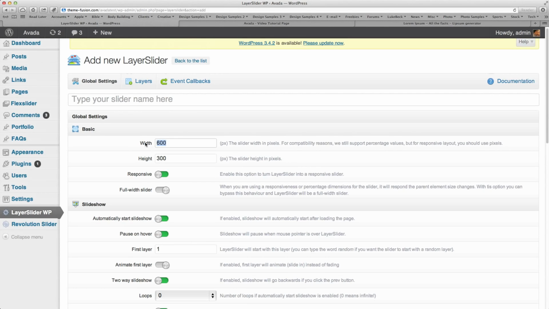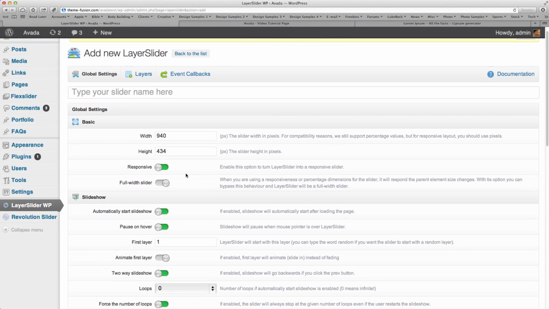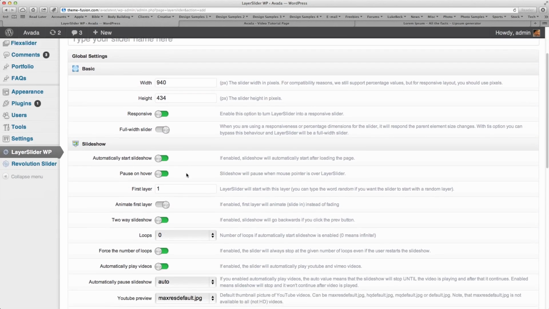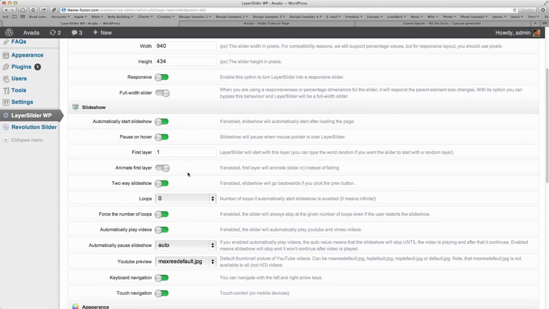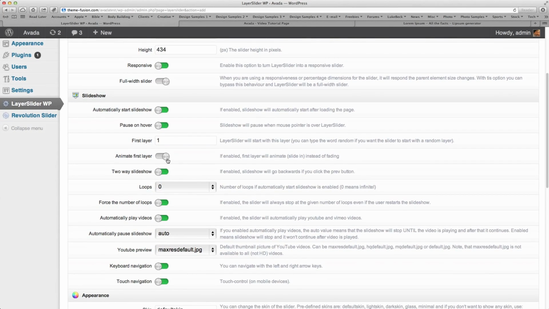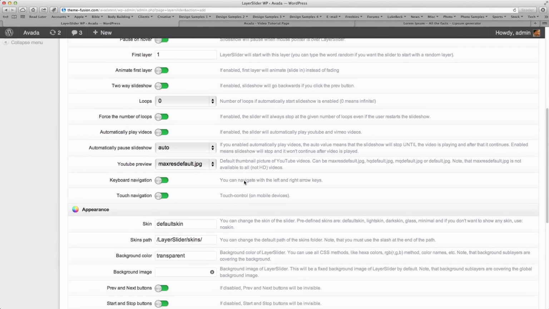I'm going to have a fixed width slider here. I want it to be 940 by 434. I want it to be responsive. And most of the default settings here are good. I usually leave them alone. The animate first layer I'm going to turn on. We can scroll through here and look at all these.